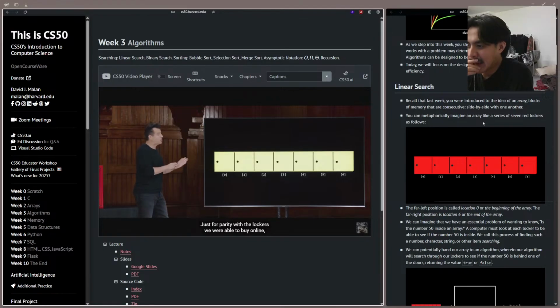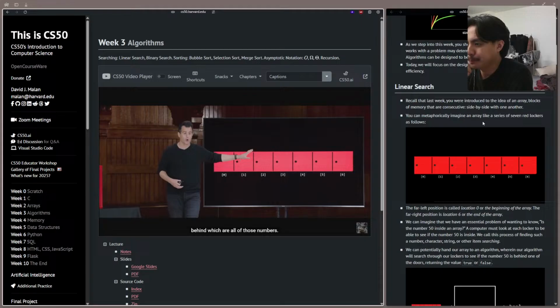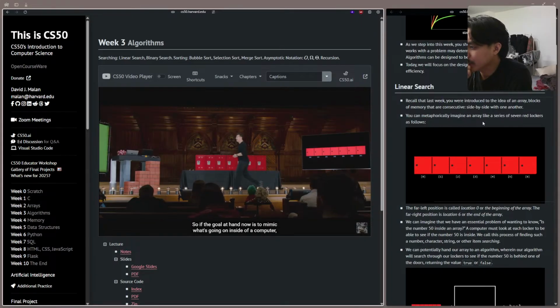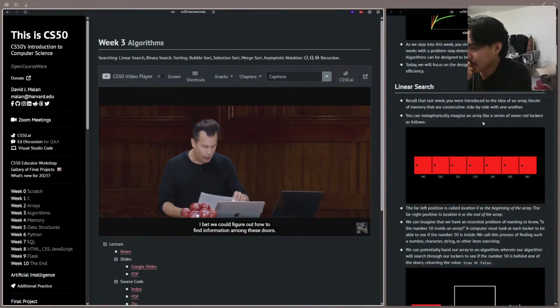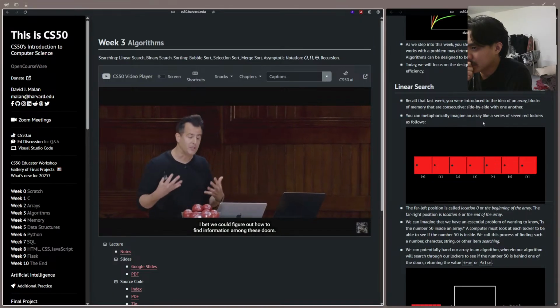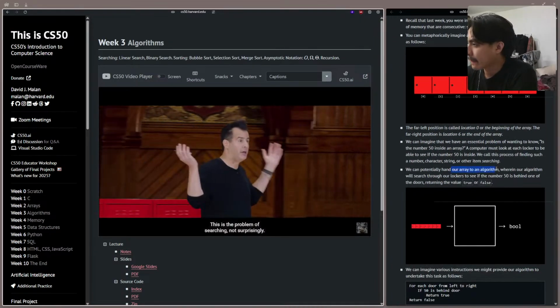Just for parity with the lockers we were able to buy online, you might as well think of these as red doors, behind which are all of those numbers. So if the goal at hand now is to sort of mimic what's going on inside of a computer, I bet we could figure out how to find information among these doors. And this is just a problem to be solved. In the world of computing, this is the problem of searching, not surprisingly.